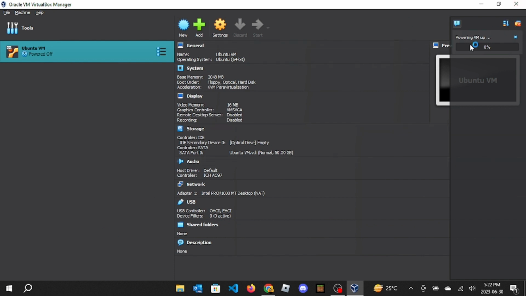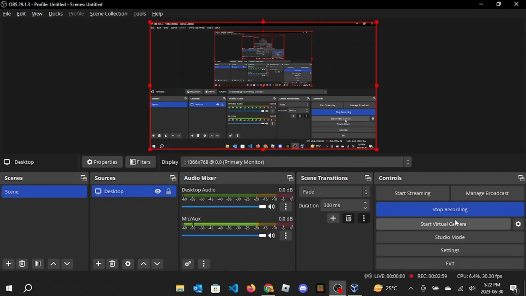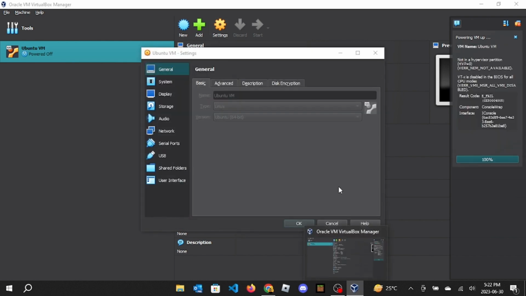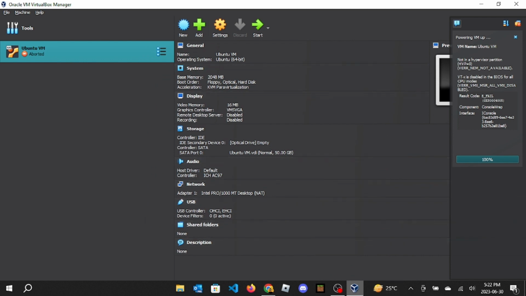Okay, the virtual machine is powering up, which is really good. While it powers up, we'll head into settings. Okay, if you get this error, you have to go into your computer's BIOS and turn on hypervisor, which I'll do off camera, but I'll show you the settings part.